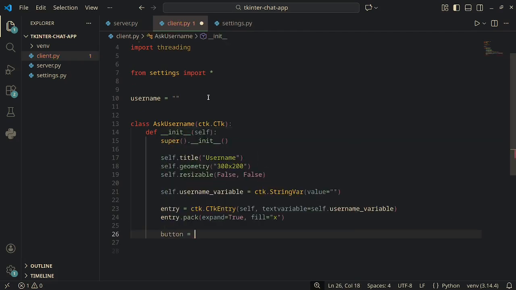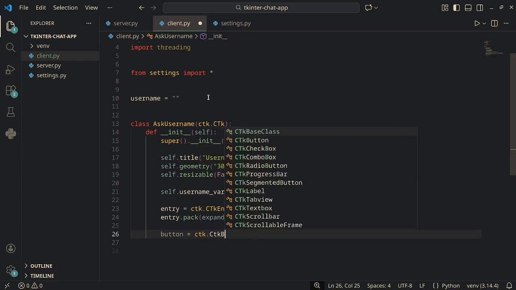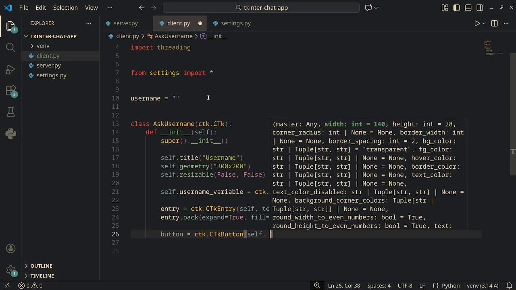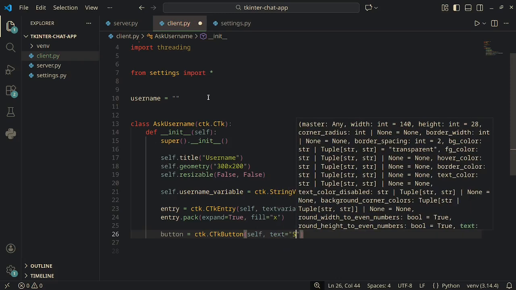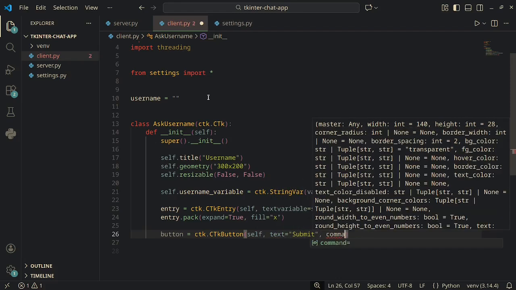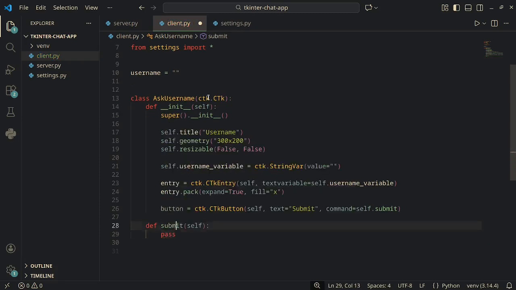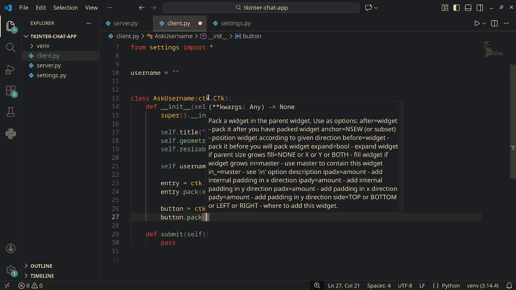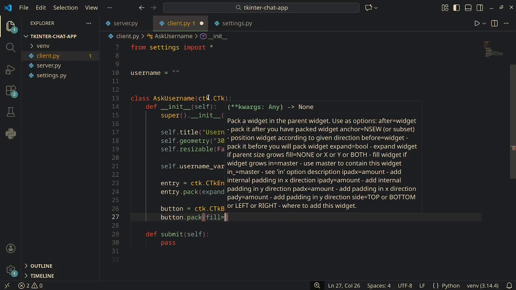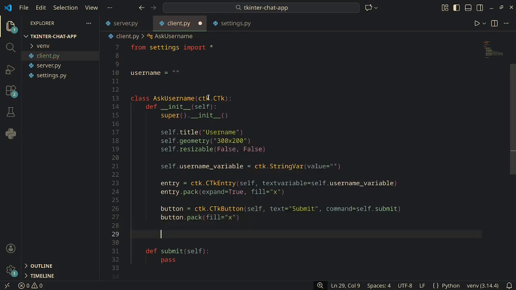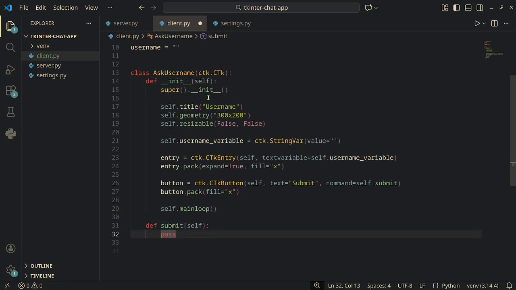Then the last UI element is going to be my button, ctk.CTkButton. Self is going to be my master, then text will be submit, and command will be self.submit method, which I'm going to be creating right now, def submit self. And I'll say pass here for now, then button.pack and fill x. I don't want to say expand true here. Then let's say self.mainloop to actually show up this window.